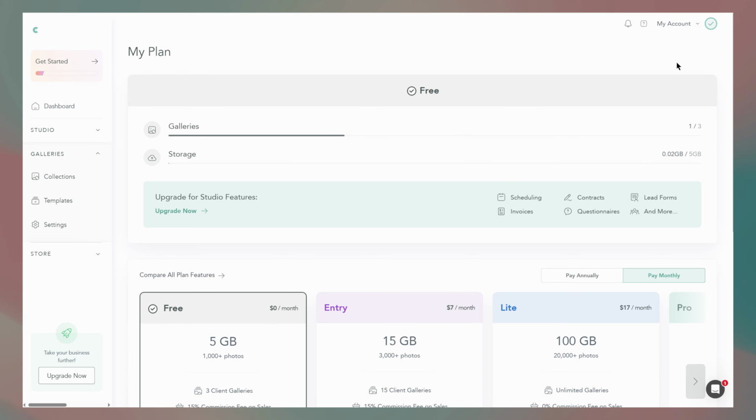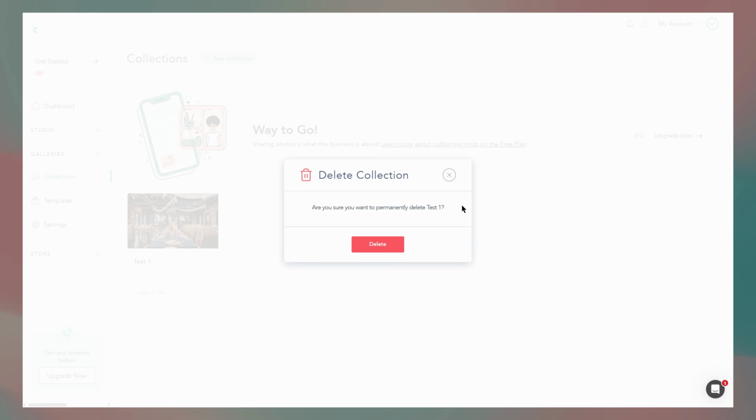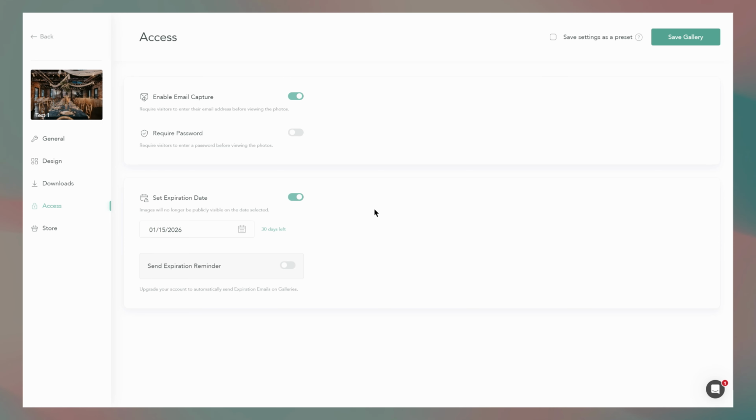There are two ways to max out our free tier gallery. We either publish 3 galleries or we hit 5 gigabytes of storage, which we can check our usage of in plans and billing. If we want to stretch our gallery usage because we're part-time and still figuring stuff out, we could remove or expire galleries to get some space back.